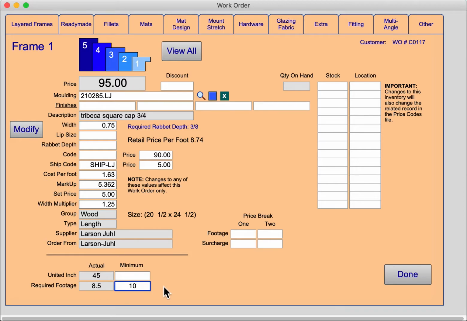If you increase, it will change the retail price at the top of the screen. However, it will not change it if you have something in the code field. The code field takes precedence. So remove the amount in the code field, and now you have the new retail price at the top of the screen. This is also available on the stacked frame view.